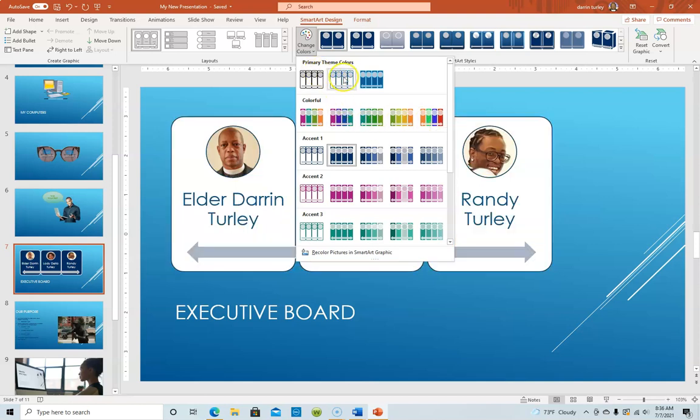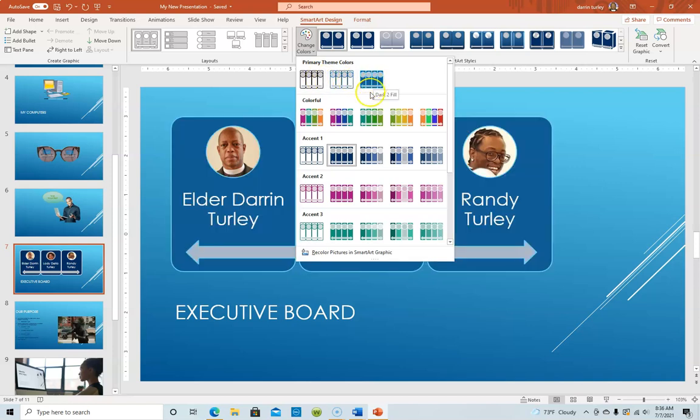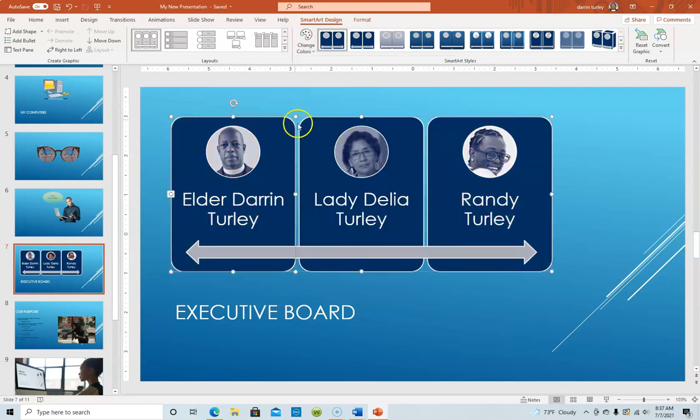These colors are primary colors for your theme. Whatever theme you selected, that would be your first option. Then you have different options where you can change different colors. Or you can click here and recolor your SmartArt, which we don't want to do. Let's go back and keep it where it was.